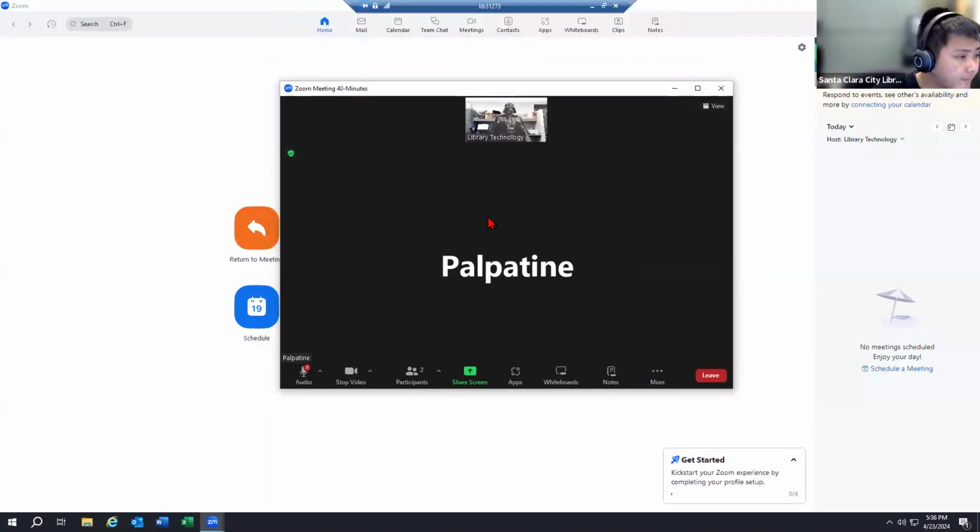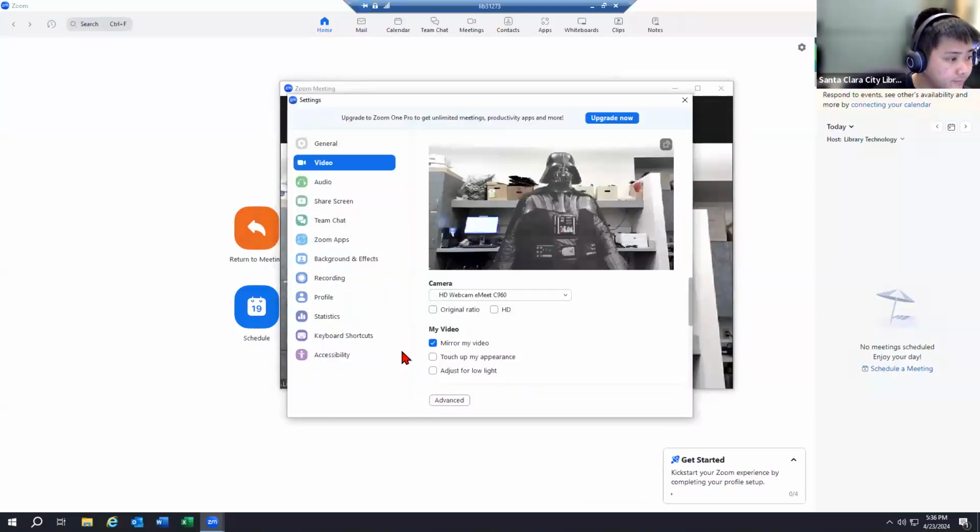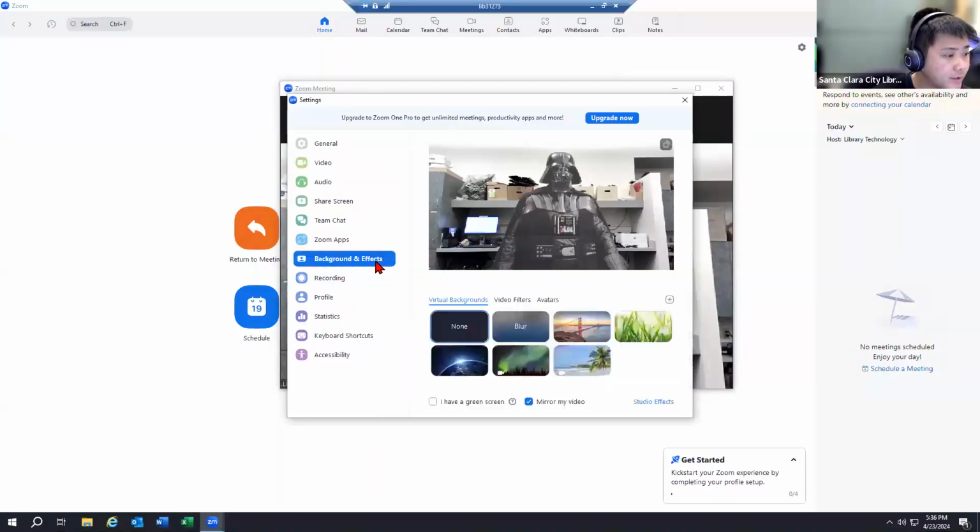Let's start with the camera controls. Right now, I'm noticing that this might not be something I want other people to see in the meeting, the background that is. So if I come over to where it says stop video, I'm going to left click on this arrow, and if I click on video settings and I come to background and effects.